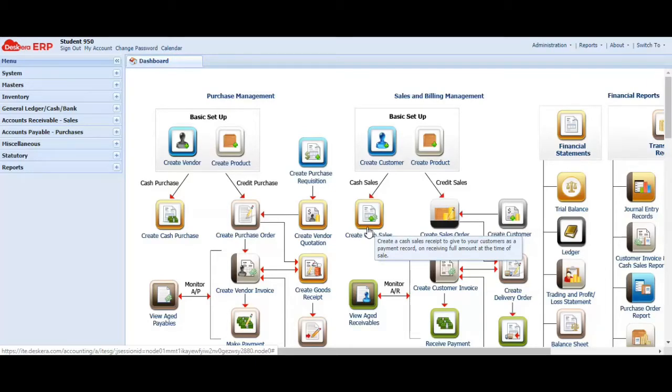So we are almost done with this exercise and we are left with just two more steps. In this video, we are going to look at the last two steps before we can complete this exercise on sales and billing. Alright, so step number 5 is to print a delivery order.